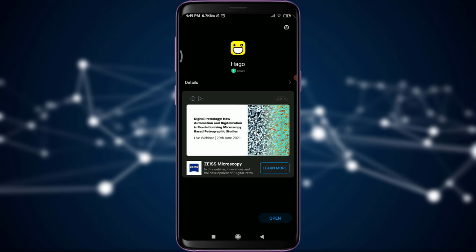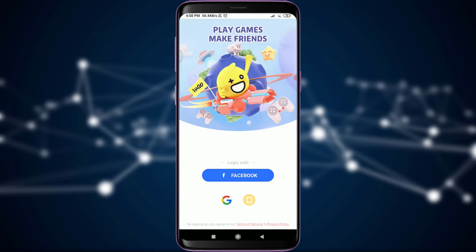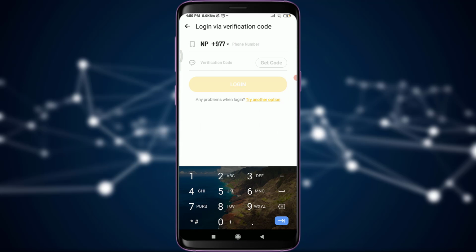When the Hago app has been downloaded and installed, onto the very first section of the Hago app, you have an option of signing up with Facebook, with your Google account, or with your phone number. I'm going to create an account with my phone number, so I'm going to tap on this phone icon. You can do of your own choice and insert the particular phone number that I want to insert. And then tap on this get code option below next to verification code.